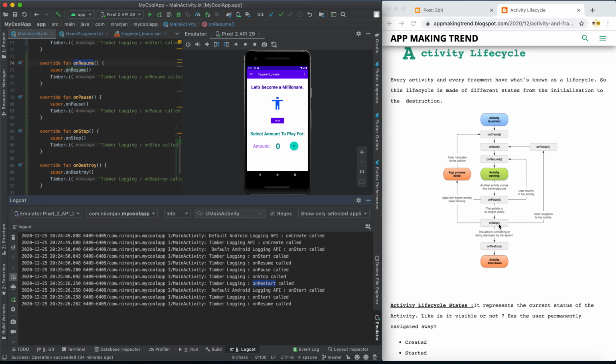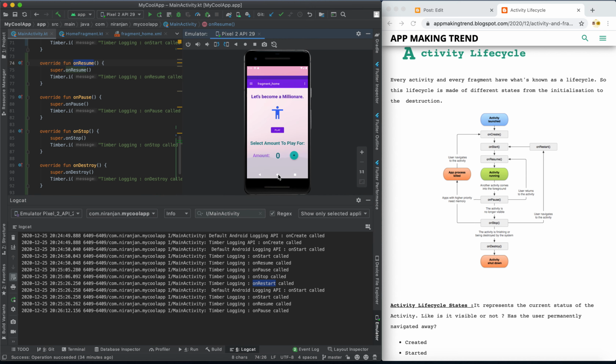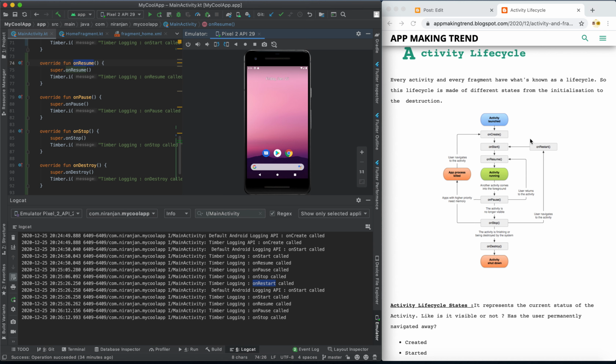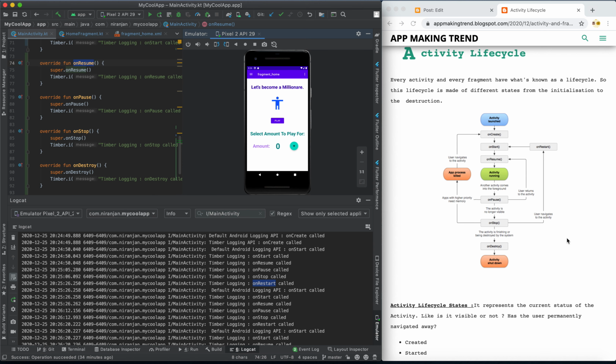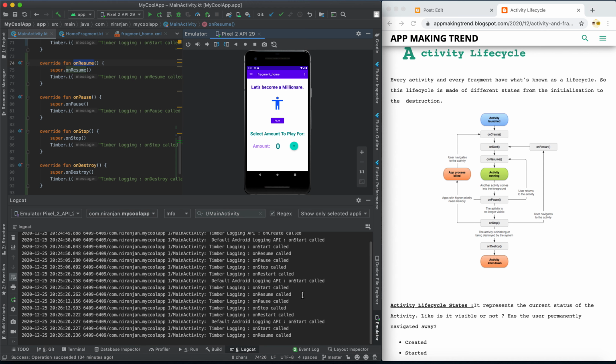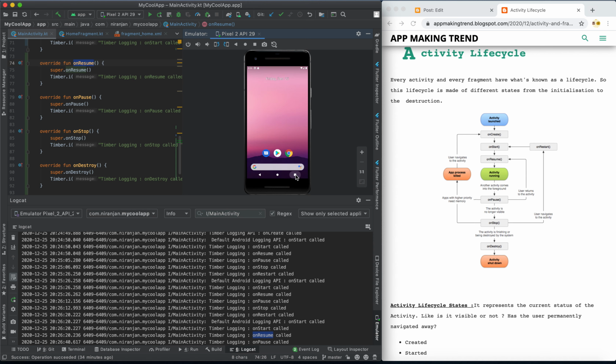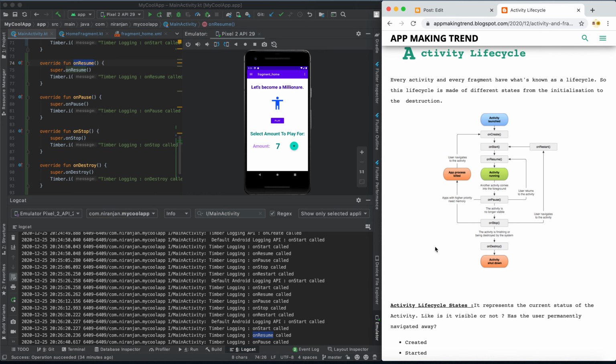For example, we call onStop when you lose focus. Then whenever the user navigates back to the activity, onRestart is called, then onStart, then onResume. Now onResume means it has focus, so I can play with it. Right now we have increased the amount to 7, then we can go back, and our value is still saved.